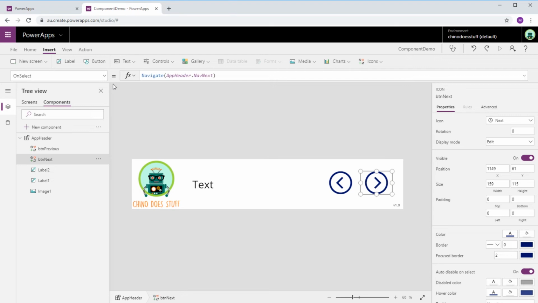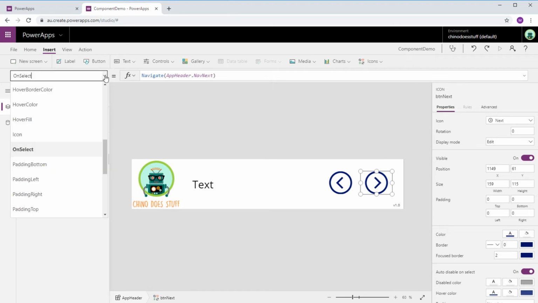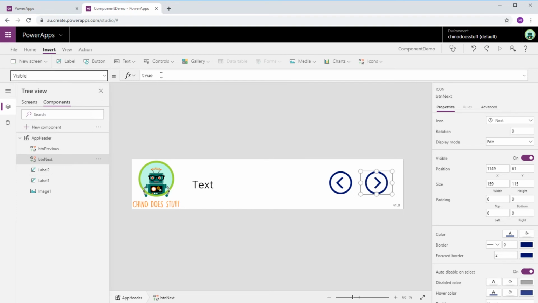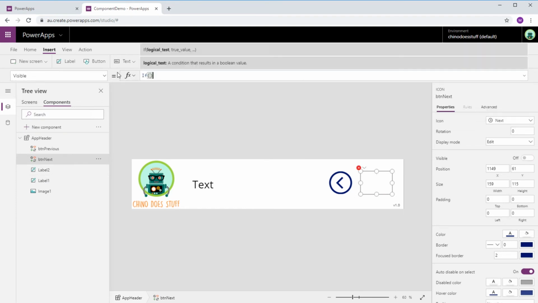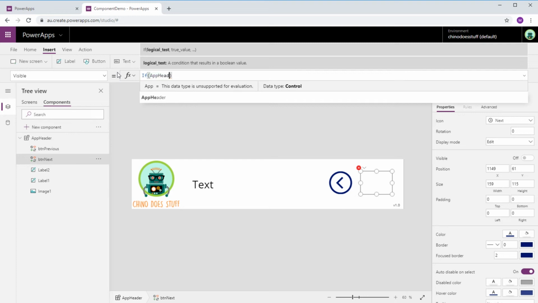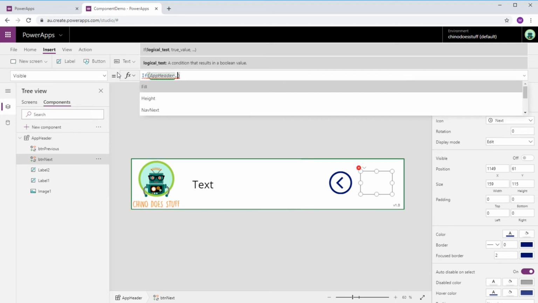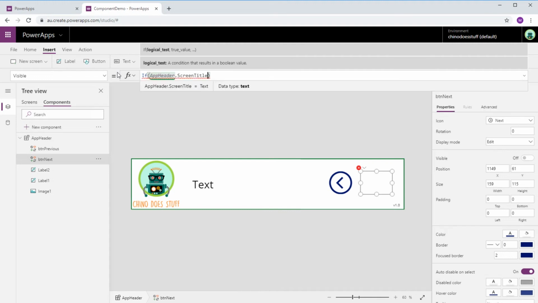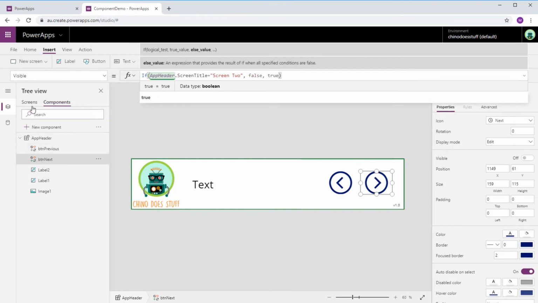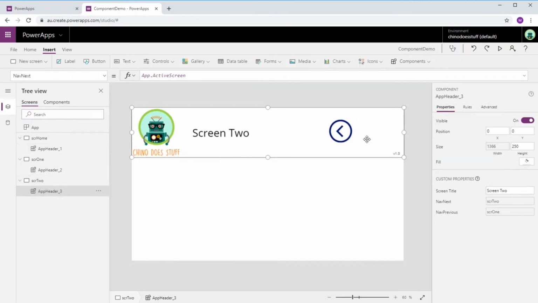So this button here, invisible. So if app header screen title equals, I think we called that screen 2, and we want to make that false, otherwise we want to make it true. So yeah, so now we can't see our navigation.